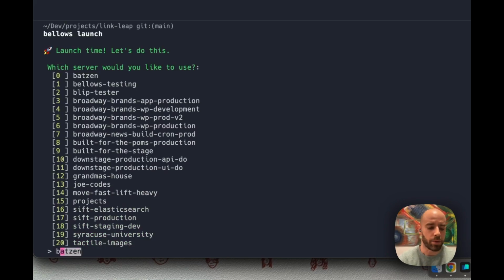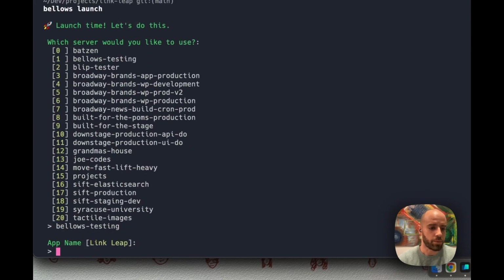Awesome. We're going to do our Bellows testing server. This is one of our Forge servers. What Bellows is doing right now is it's reading in the ENV file and any installed packages, and it's able to offer intelligent defaults to most of these questions. So most of the time, you can just keep pressing enter and it'll probably be correct.